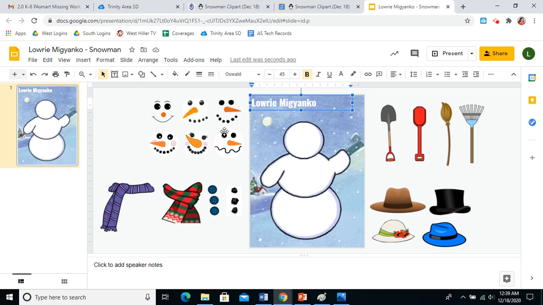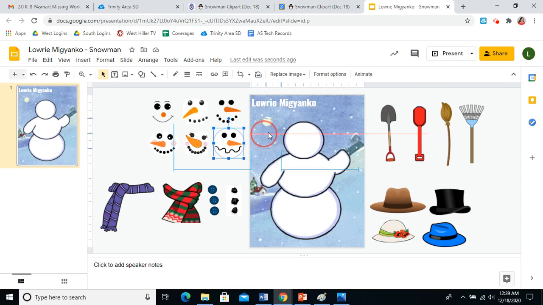So you can pick any one of these 6 faces. I think I'm going to go with this one. So I'm going to click on it. Then I'm going to click and drag. If you don't like exactly where it landed, you can always use the arrow keys to adjust like we learned last time. Okay, now I think I'm going to give him a scarf.